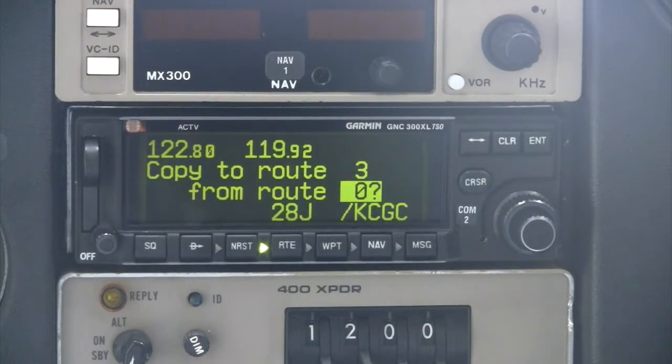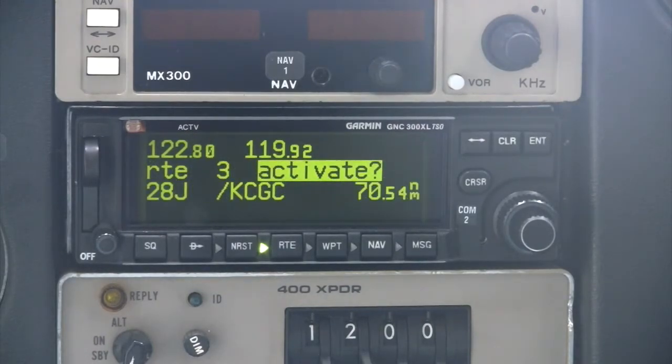Now we are given the copy options. Because we want to copy from active route 0 to catalog route 3, which is now empty, we can simply press Enter and the route will be copied and permanently saved in catalog route number 3.